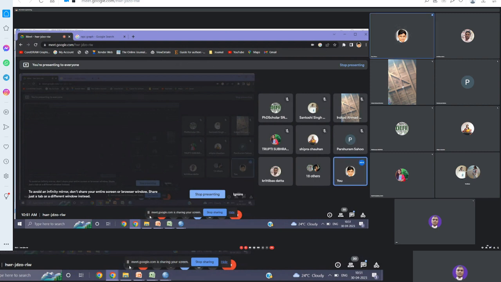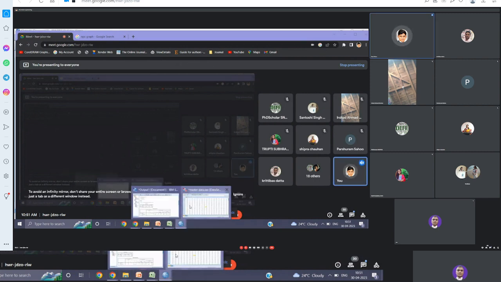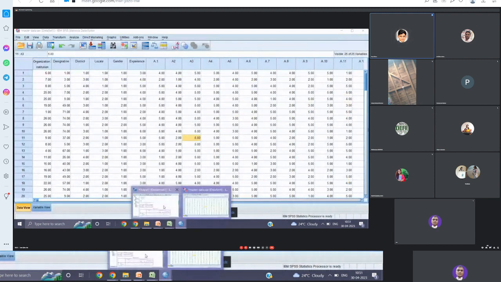Right. Now, hope you got an idea about the independent sample t-test. Any doubt? Okay. Next, we'll go for the next hypothesis that we had planned.